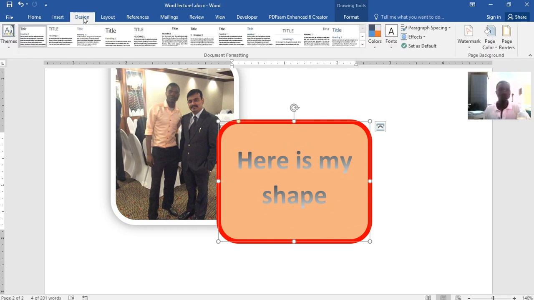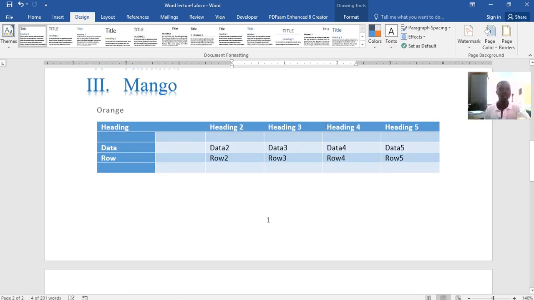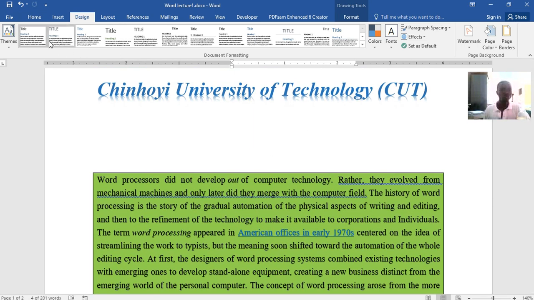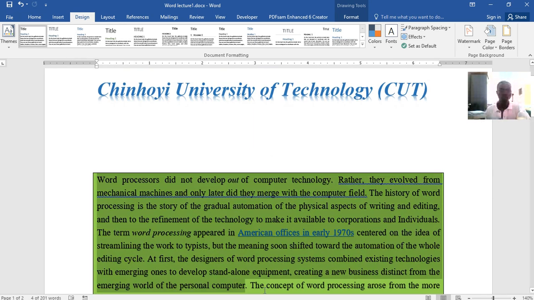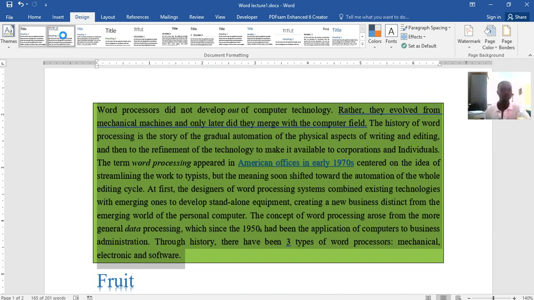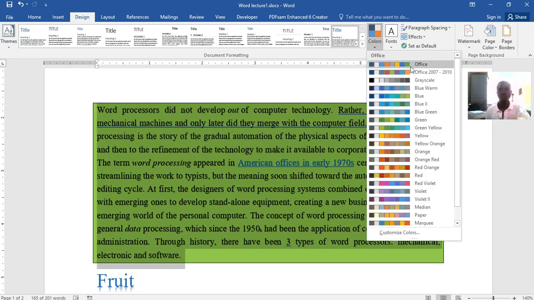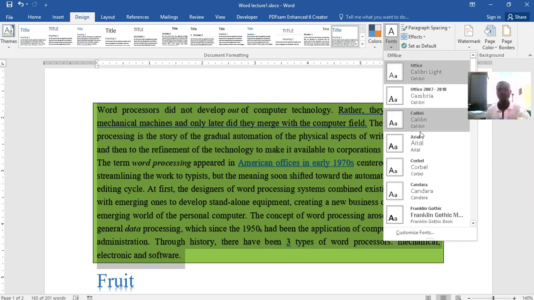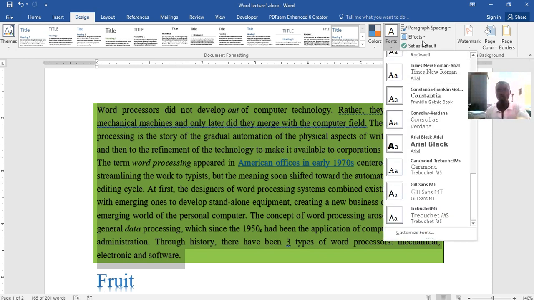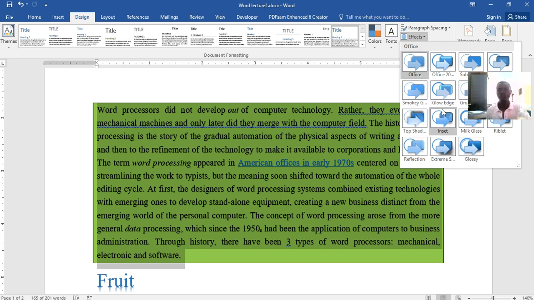Then let's go to design. So design is here. You choose the design that you want to apply to your document. So if you choose this one, you see your text changing like that, but you may not actually see how it's changing. But if you are following, you may see the changes. You may choose color, you may choose fonts. Here are other fonts. You may choose the effects, maybe this one.